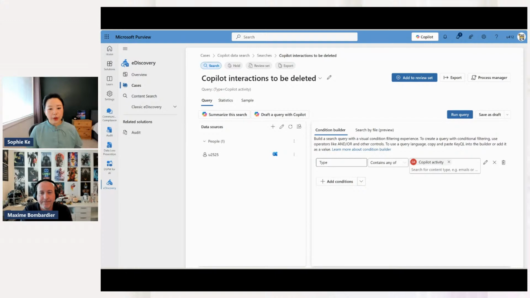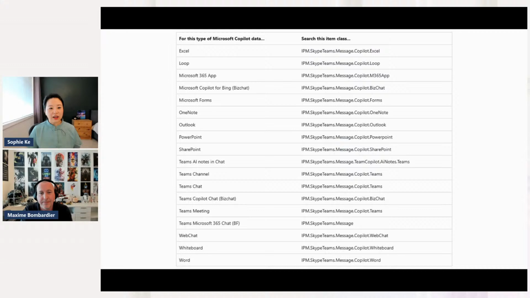And now with the content builder, I can say the type of content that I'm looking for contains any of, for example, in this case, I'm looking for any Copilot activity that this user has had. And here's, again, a quick reference. This is a screenshot from our Learn Doc. I will share all the resources at the end of this session, but we do call out if you're looking for very specific types of Copilot data, you can, again, search these specific item classes for that.